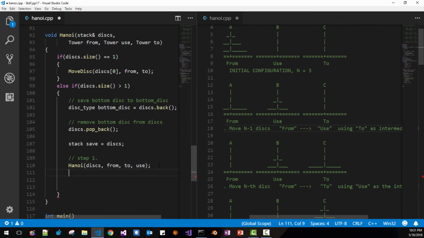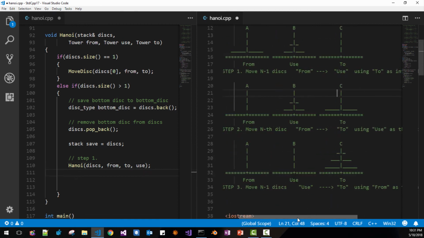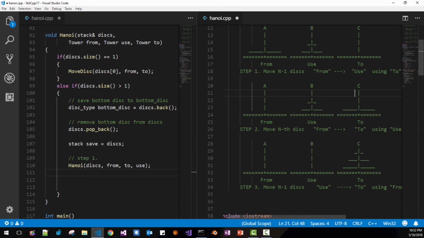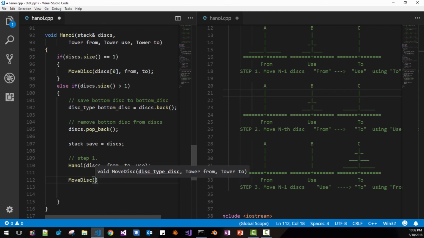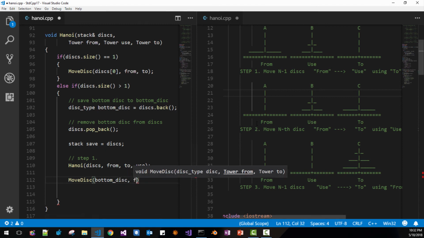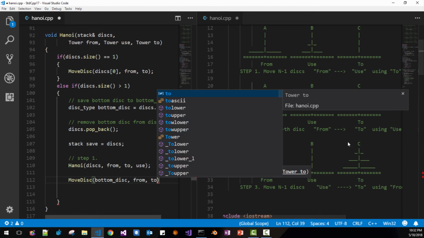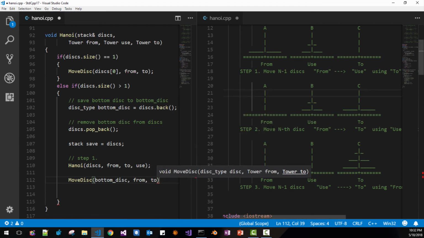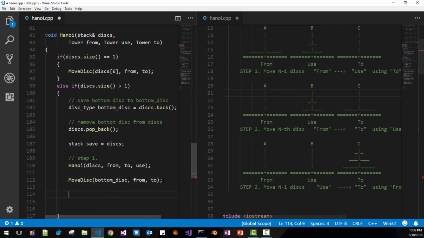This is step 1. Now step 2. We move this disk to here. We saved this disk. We move the bottom disk. We move bottom disk from 2. This is n's bottom disk. We move bottom disk from A to C. Like this.